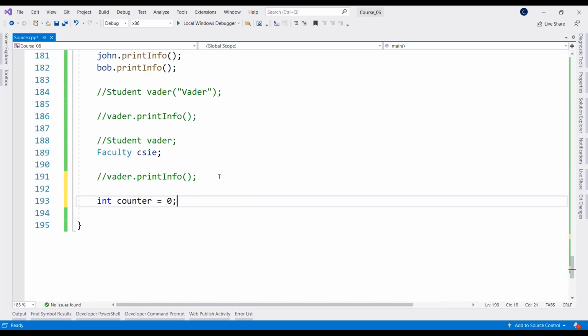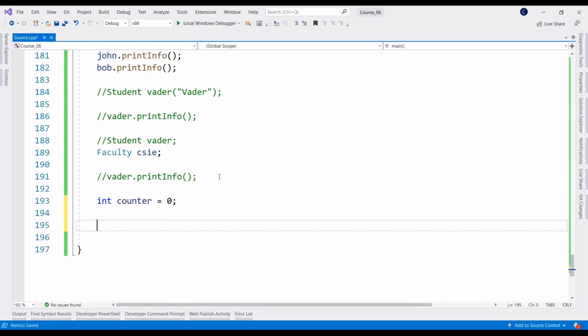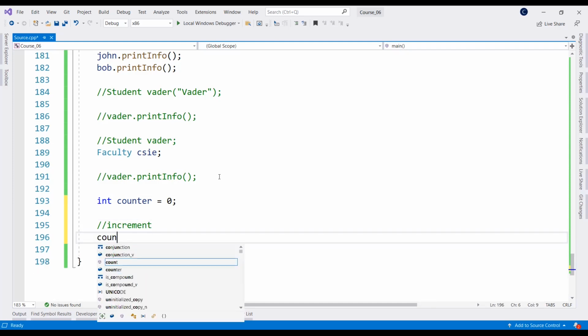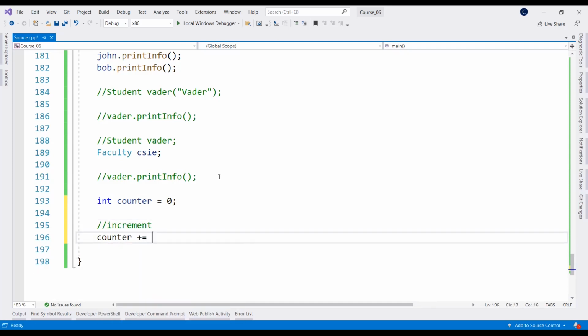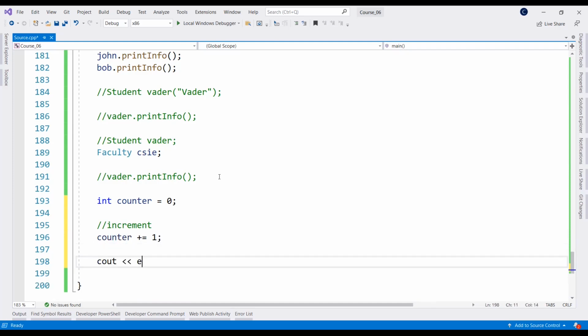Okay, so this is the counter equals 0. If I want to increment the counter, I can easily do this. Increment, and I will say counter plus equals 1, or counter plus plus. So now if I display the counter, we will see the counter value.